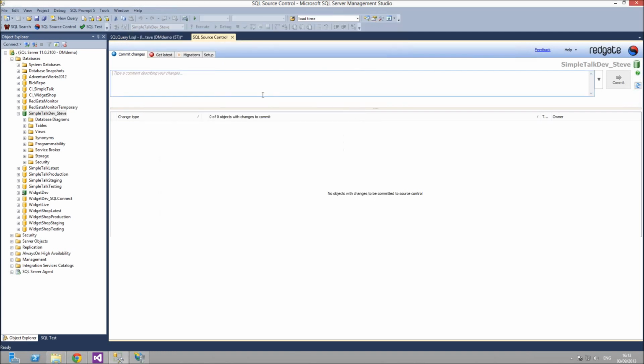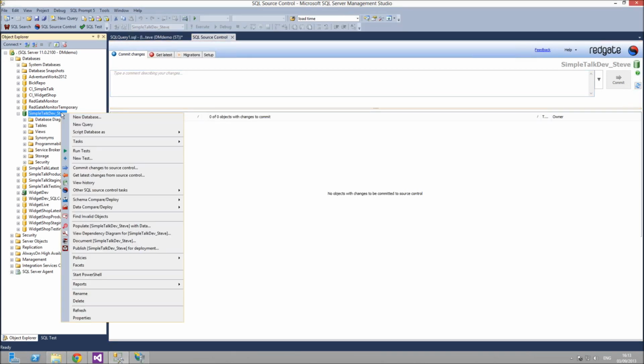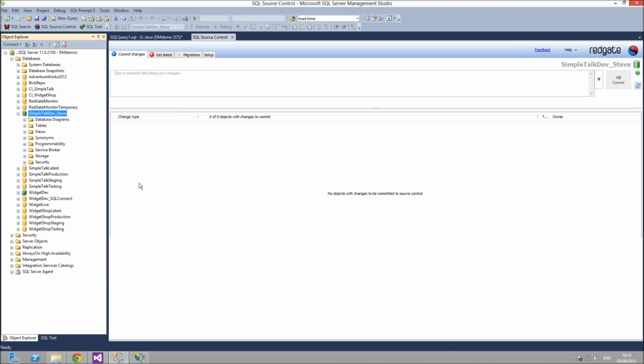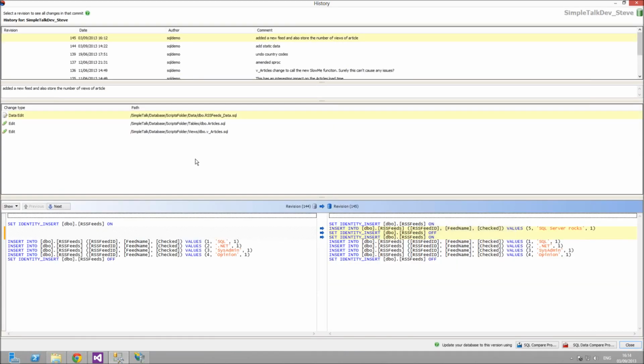SQL Source Control is also great for storing an audit history about what's happened. If you right-click on the database and go to View History, you can see the history that's stored on the Subversion server or TFS server, which shows all the commits that have been made. This is the commit that we've just made today. It's showing up in my local time zone, so because I'm in the UK, it shows up as 16:12. Obviously for you, that would show your time zone.